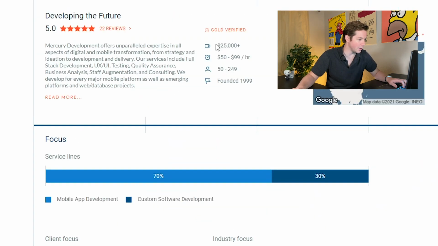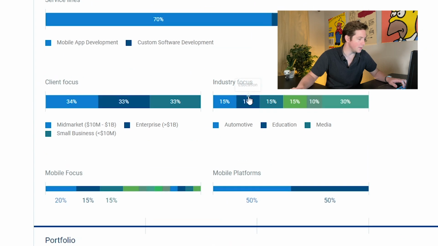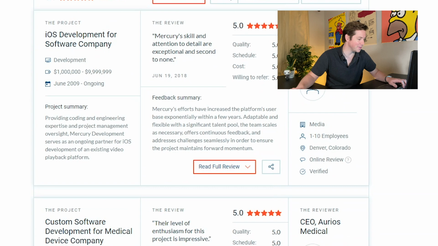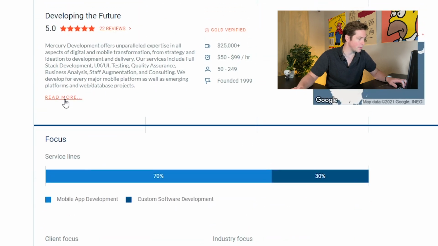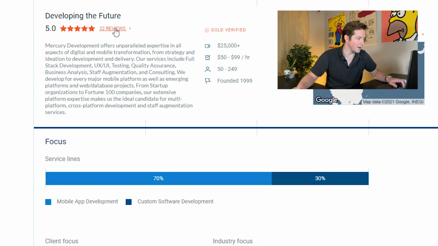So here we go, Mercury Development, gold verified, $25,000 plus in Miami, Florida. Nice portfolio. My text-to-speech is reading it out loud, that's great. So let's find their website. They really hide their website, huh? So let me find it this way, Mercury Development.